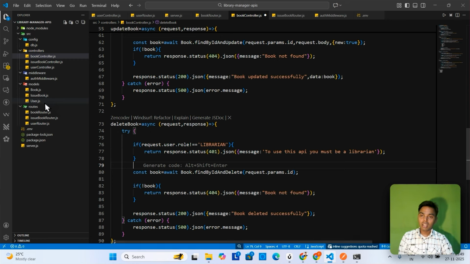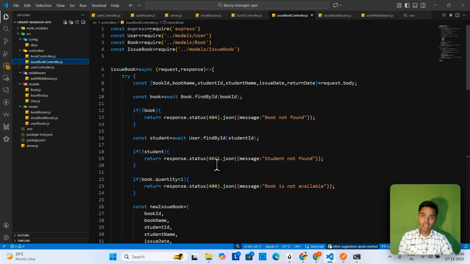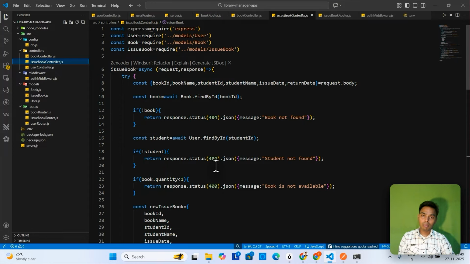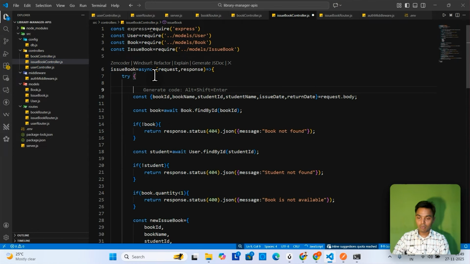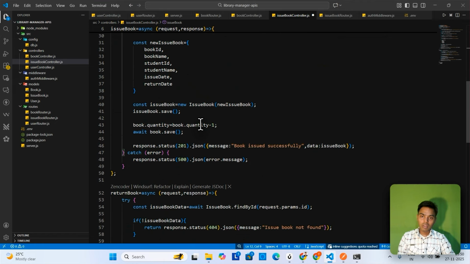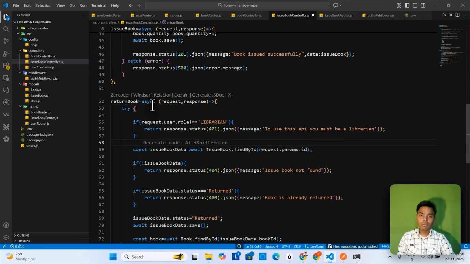In the same way, I want to secure the issue book controller as well. There are two APIs, issue book API and return book API. So for this purpose we will also add this line of code here. If role is not librarian, then he or she is not allowed to use this API. In the same way here also, if role is not librarian, then he or she is not allowed to use the return book API.